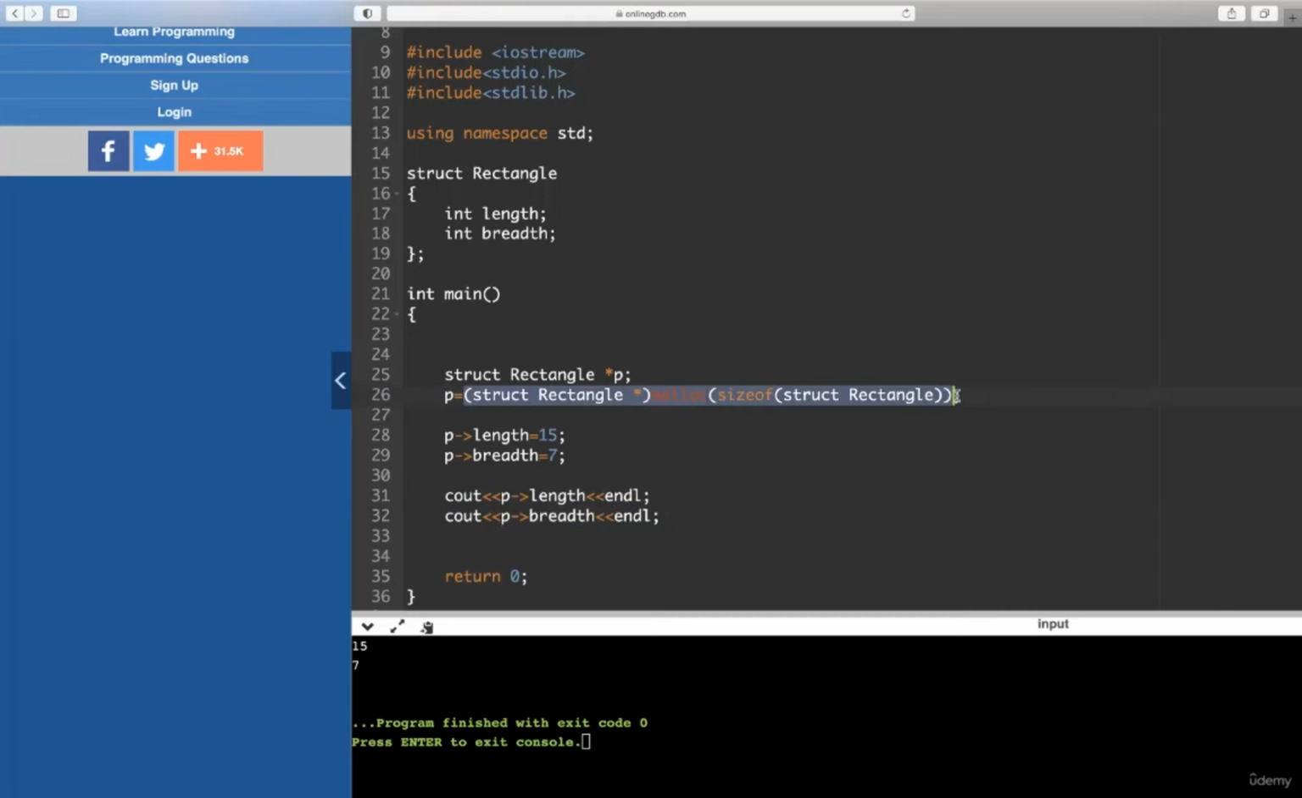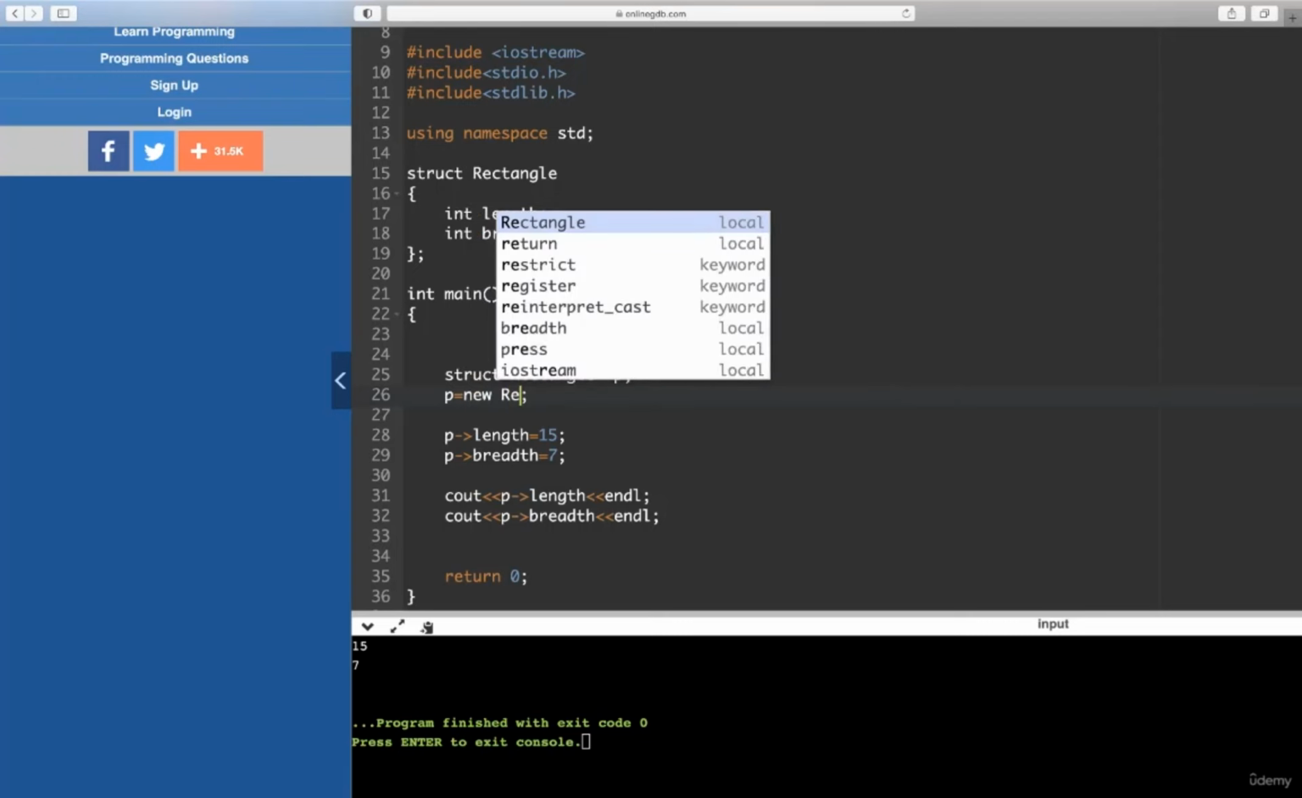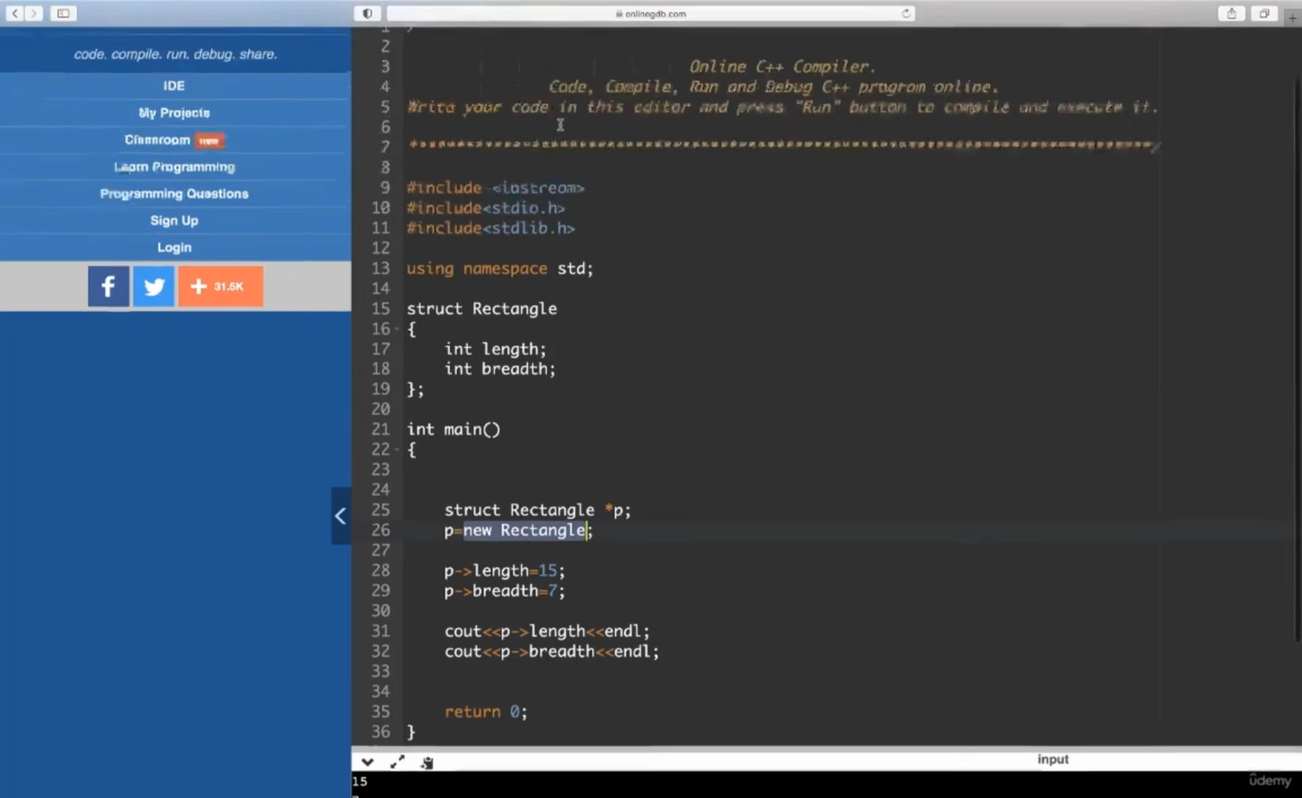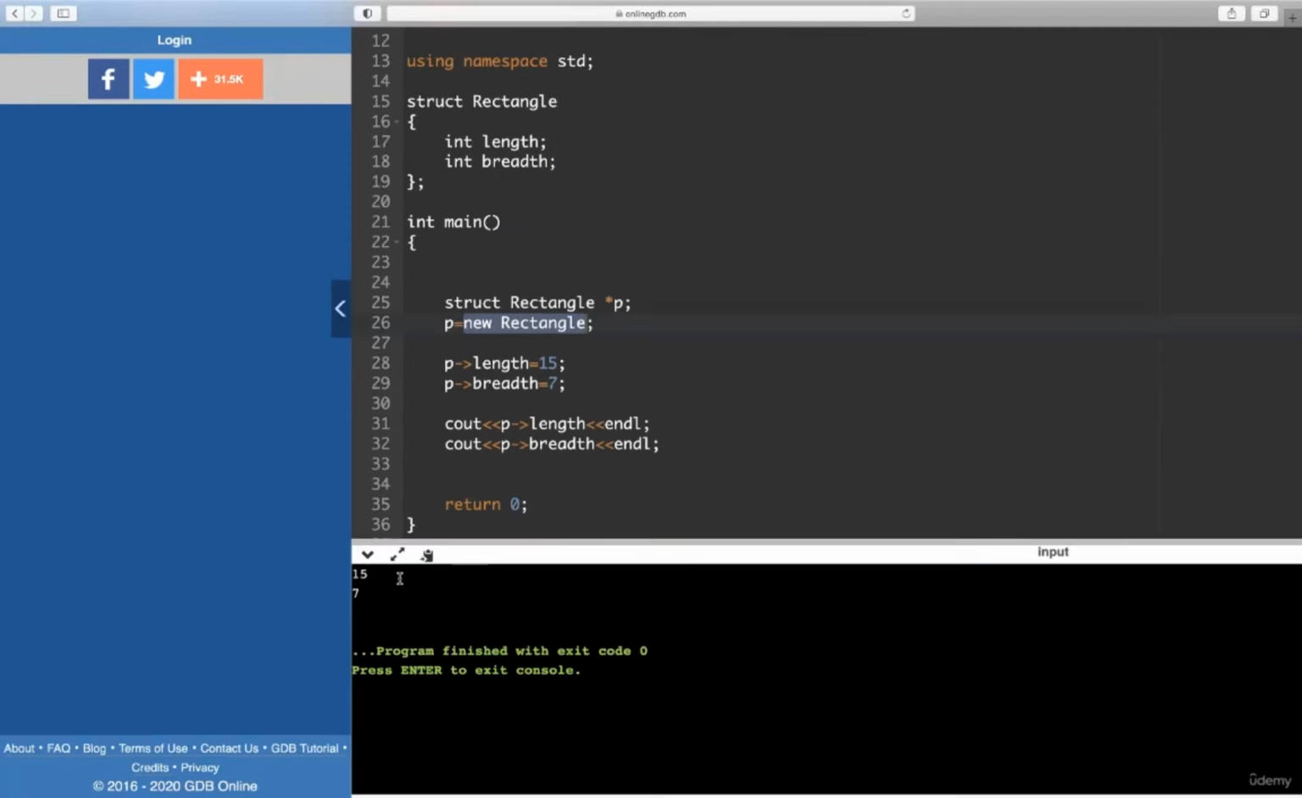If you want to do it in C++, then it is easy. You have to write just new rectangle. That's all. You don't have to write malloc, size of, all those things. Just change this line and it becomes a C++ code, and it will create a rectangle object in heap. Alright, so there's a difference between C code and C++ code. So we have seen both C language code as well as C++ code. I will run this one. Yeah, it's working. I got the result as 15 and 7.